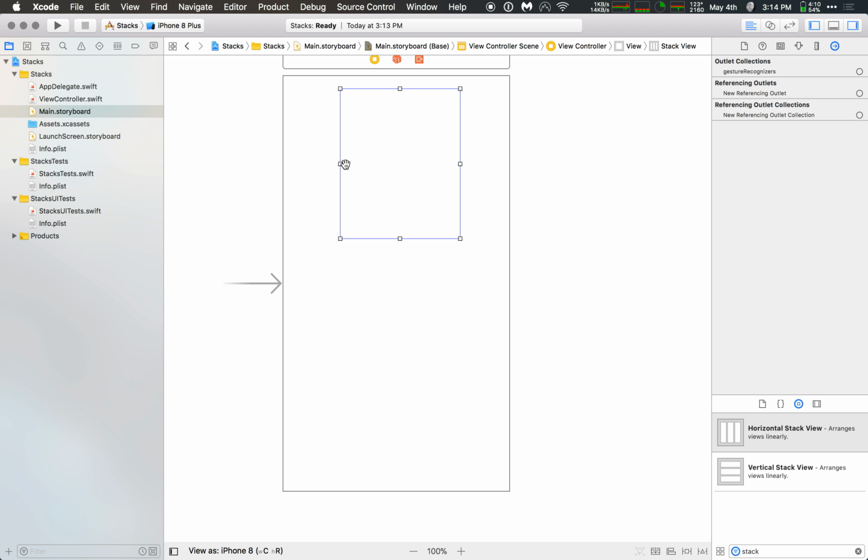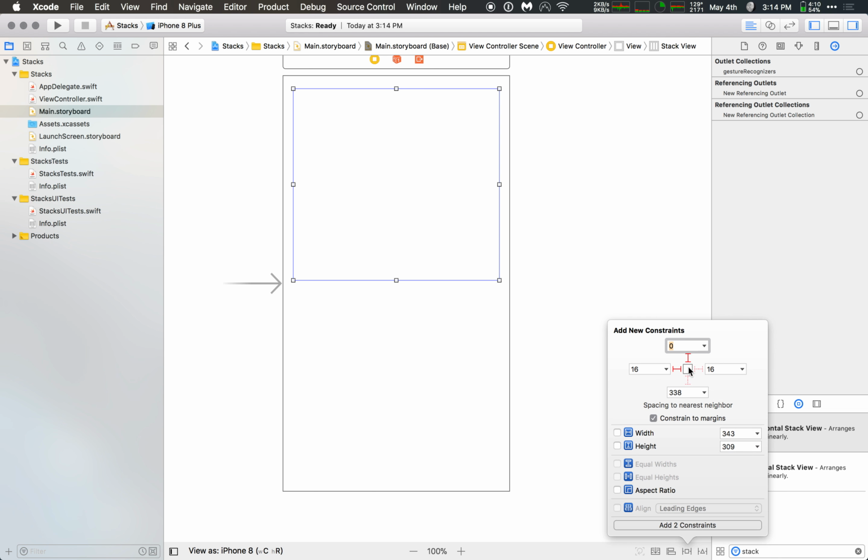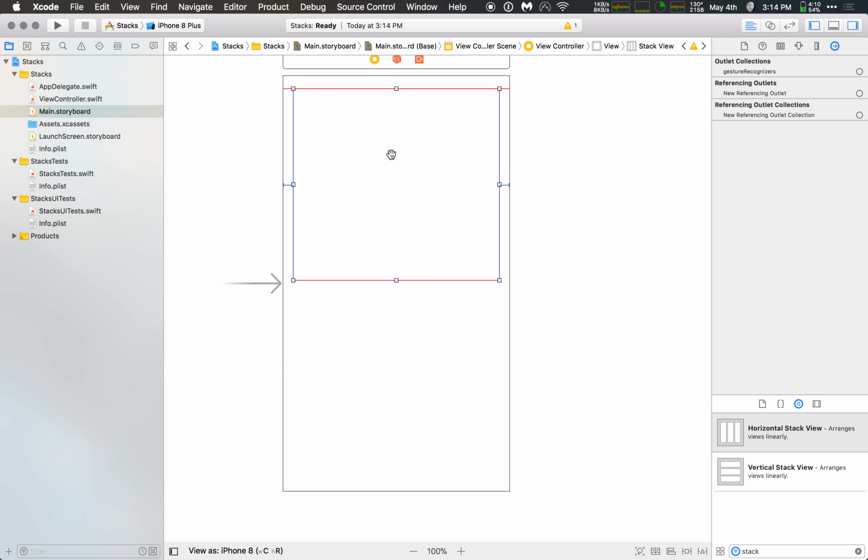I'm going to give my stack view some basic constraints, telling it to fill up the whole screen. So I'm going to give it top, left, and right constraints. And I actually want this stack view to be a square, always a square. So how can I make the height the same as the width? A ratio. How do I make this some sort of ratio?